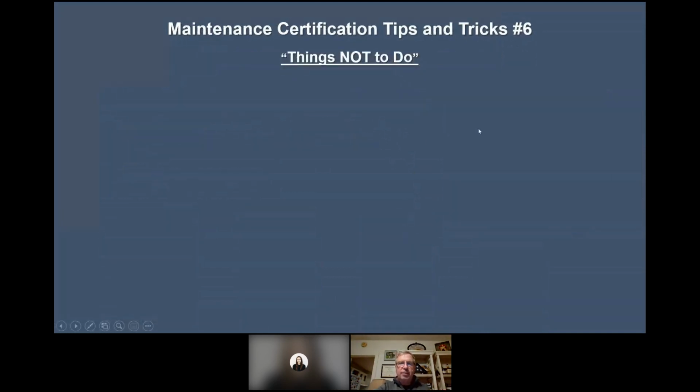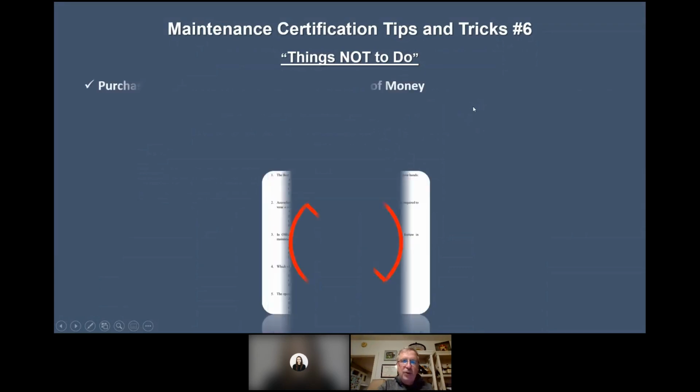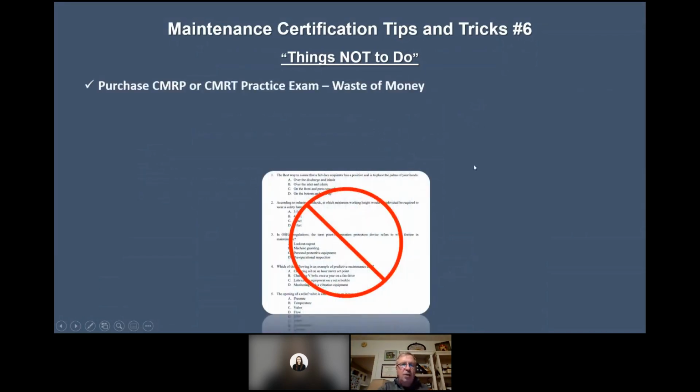Here's tips and tricks number 6, things not to do. Purchase a CMRP or CMRT practice exam. It's a waste of money. They've got practice exams on the internet, you've got an app. I've looked at all of them. It's a waste of your money. I promise you, it's a waste of your money.